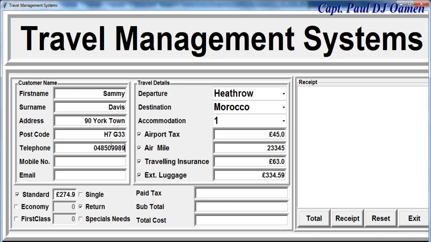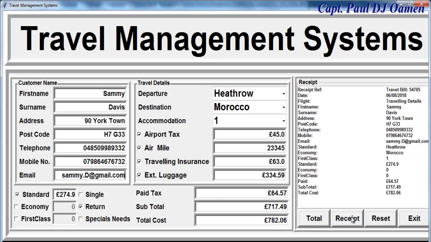Telephone number, mobile number, email address, sammy.d@gmail.com. There. And all we need to do now is click on total. Look at that, guys. Receipt there. And that is how you develop your own travel management system.